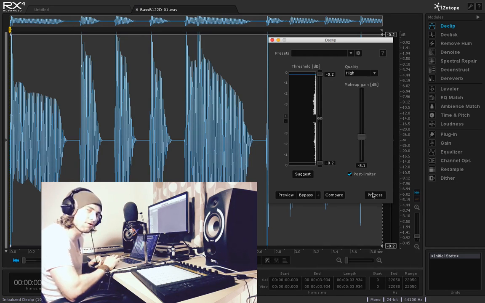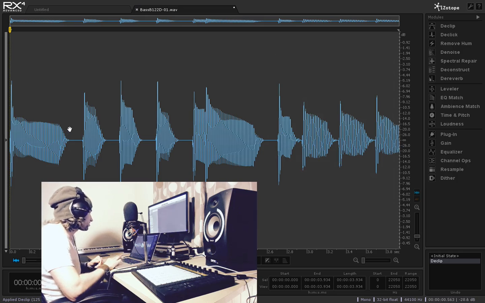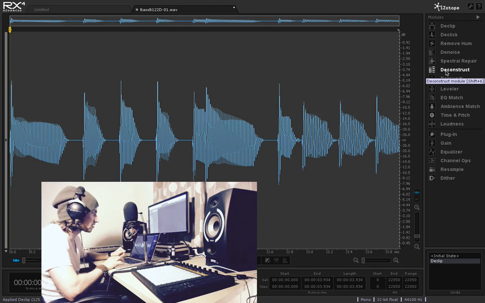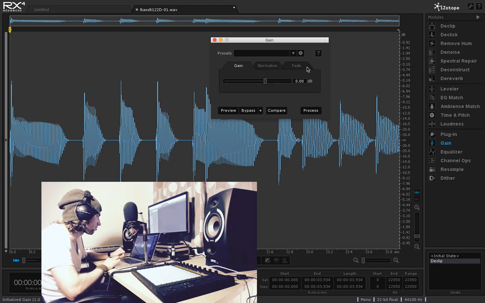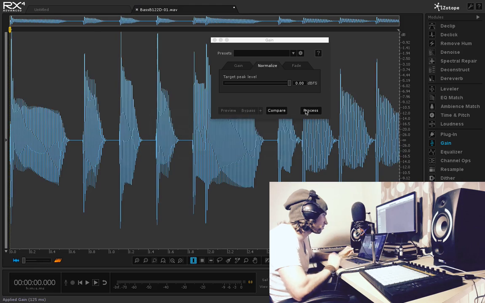Quality is high. We're going to hit process. This is the moment of truth. And it's done. Right, so we'll close that. Now, we've turned it down quite a long way, so it's nowhere near normalized. So we can re-normalize that. We can do that all in iZotope RX4. Check that out. So we do gain, single click, not double click, stupid. Normalize tab, target peak level 0, yeah, process.